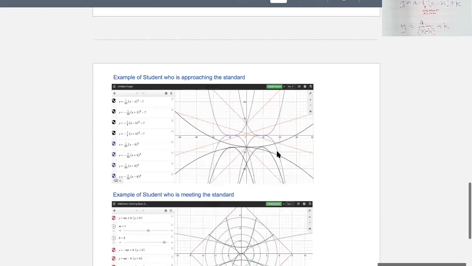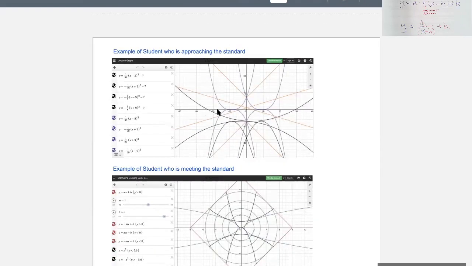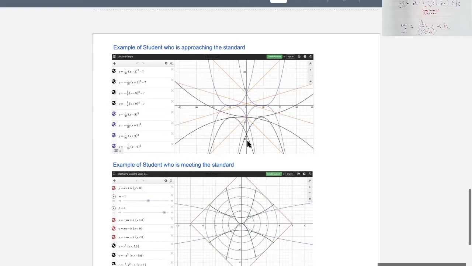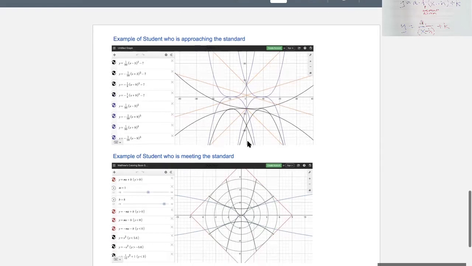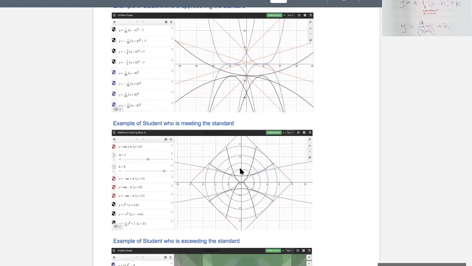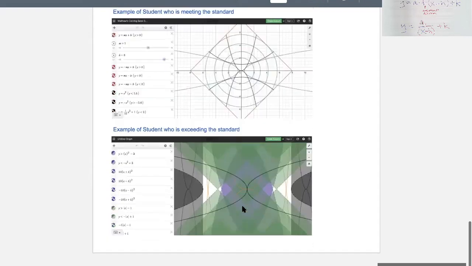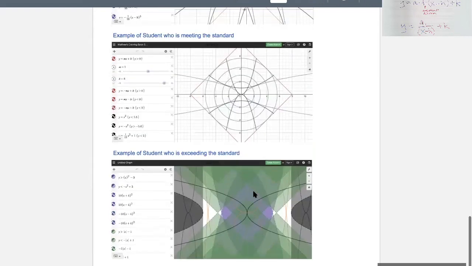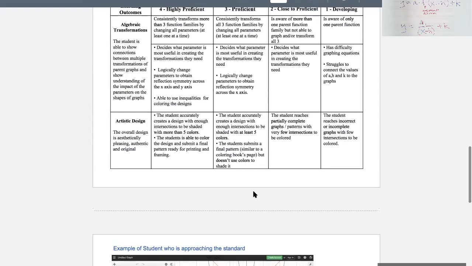And here's some examples of previous work. The student is approaching the standard. There is not enough information here, and to meet the standard, you need to have reflection over at least the X or Y axes. To exceed the standard, that's when you're going to be shading and providing more information, and then it has to have some symmetry across both axes. So how do we get all that stuff done?